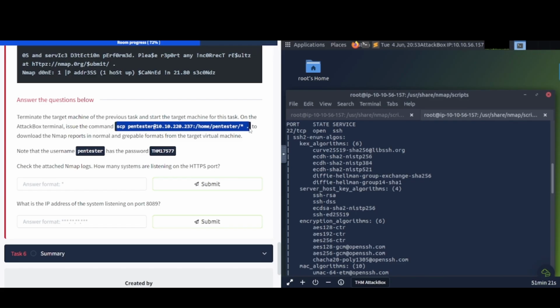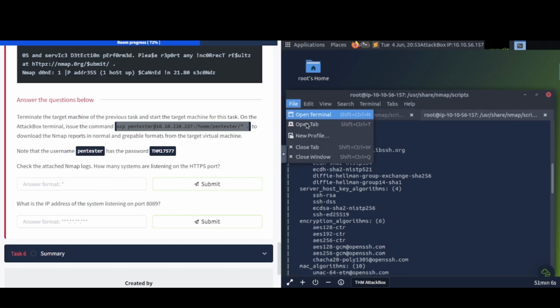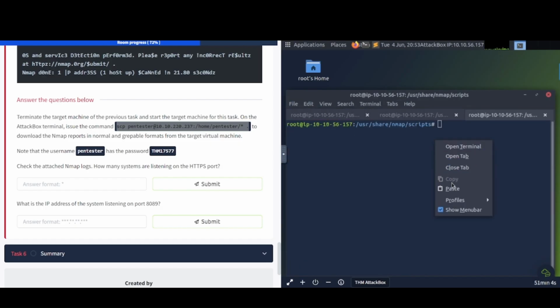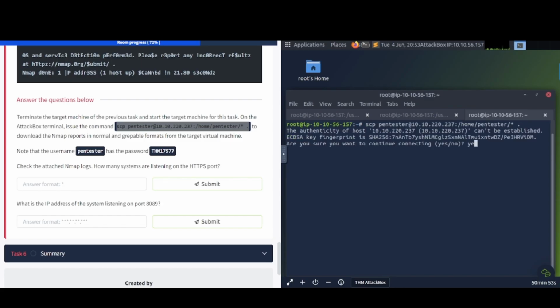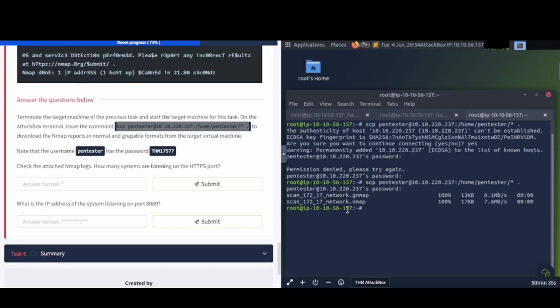It says to download the Nmap reports in normal and grepable formats from the target virtual machine. Note that the username Pentester has the password given here. Check the attached Nmap logs. How many systems are listening on the HTTPS port? So I'm just going to open up a new tab here and paste this over. Actually, let's cd into our home directory and clear all this stuff out. Now let's go ahead and get these reports here. I'm going to say yes. All right, there we go.